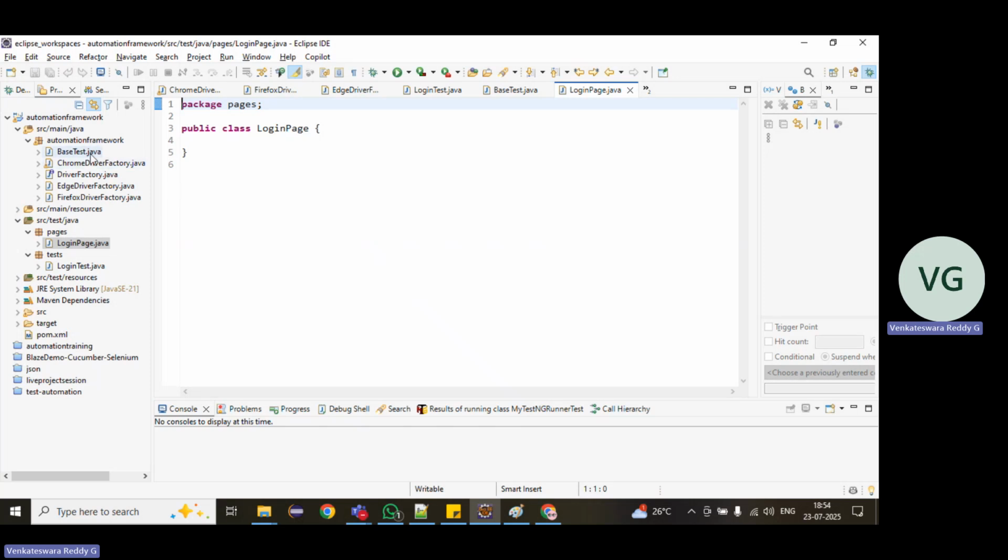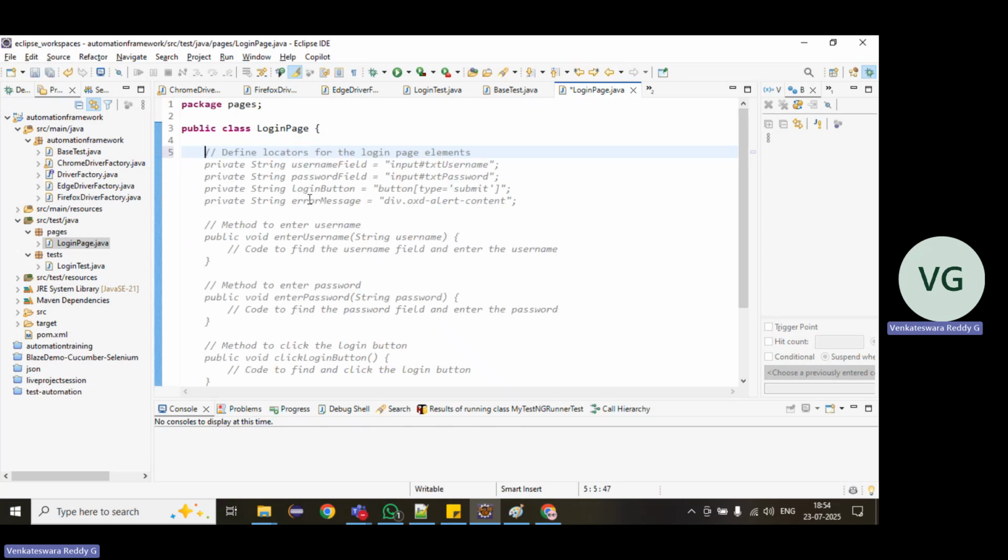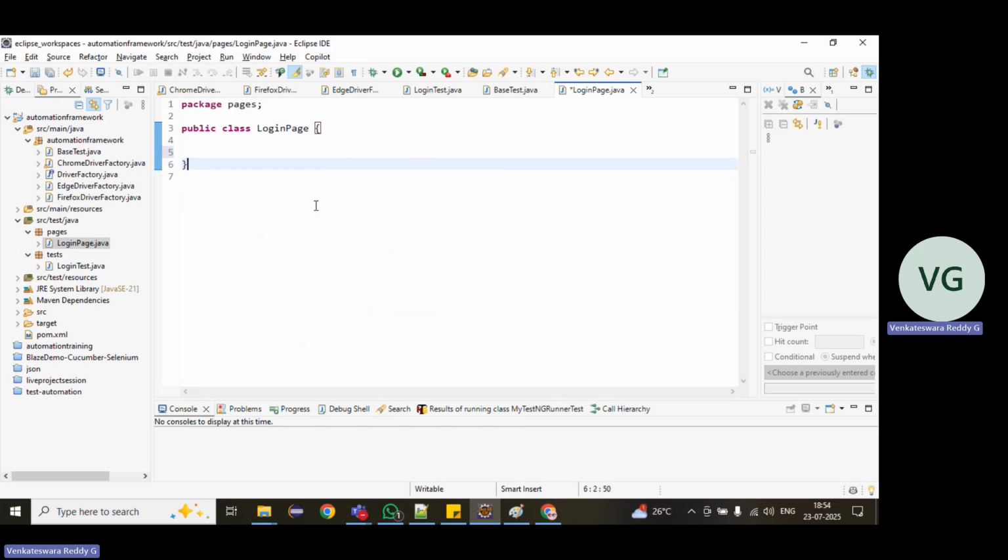Right, we have seen abstraction by using interface, how to create it, and then encapsulation, dynamic polymorphism, right? And then we'll see encapsulation. Encapsulation is wrapping up of the data members and methods into a single unit.